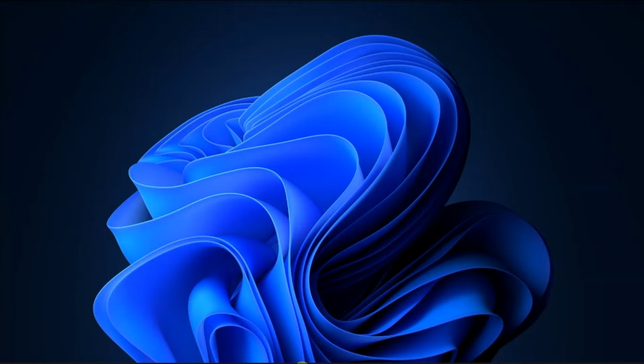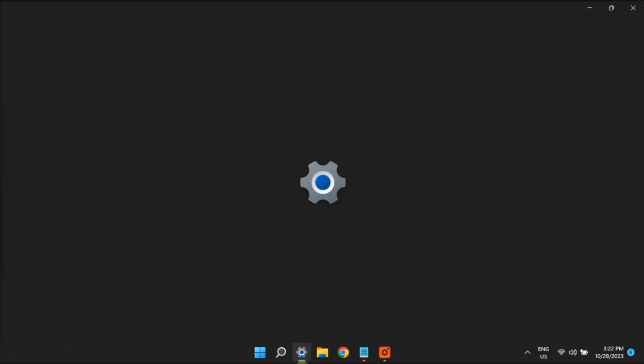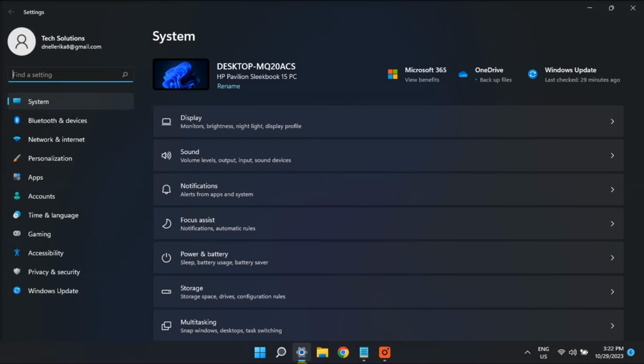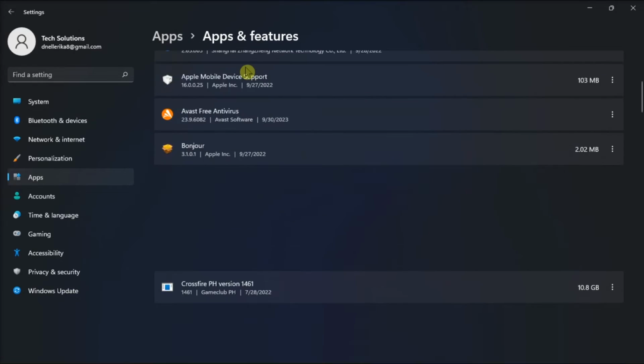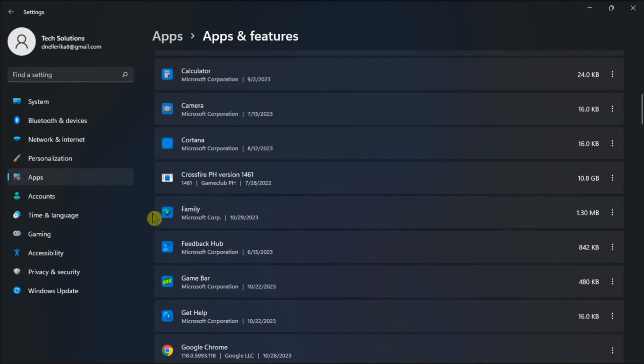Next in the process is to update your family safety feature, and you do it by opening Settings, clicking Apps, choosing Apps and Features, finding Family Feature, and selecting Uninstall. From there, restart your device and then reinstall the family safety feature from the Microsoft Store.